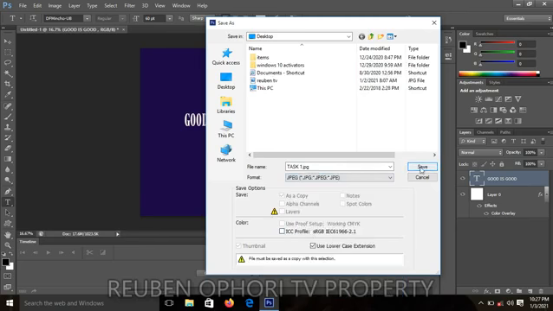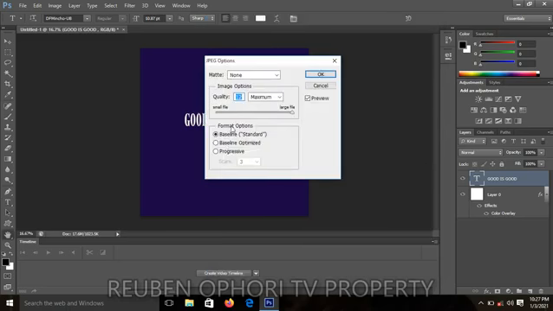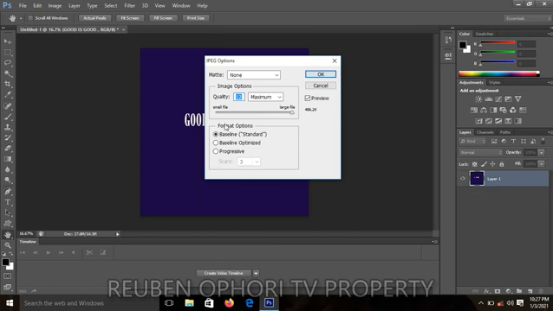Then you click OK. You have to make sure you are aware of the location where your work is being saved. So my work is being saved in Desktop. I'll click OK. Now these settings are very important. Make sure that the quality is 12, the maximum, and the format option is baseline. The rest is okay. Then you click OK.